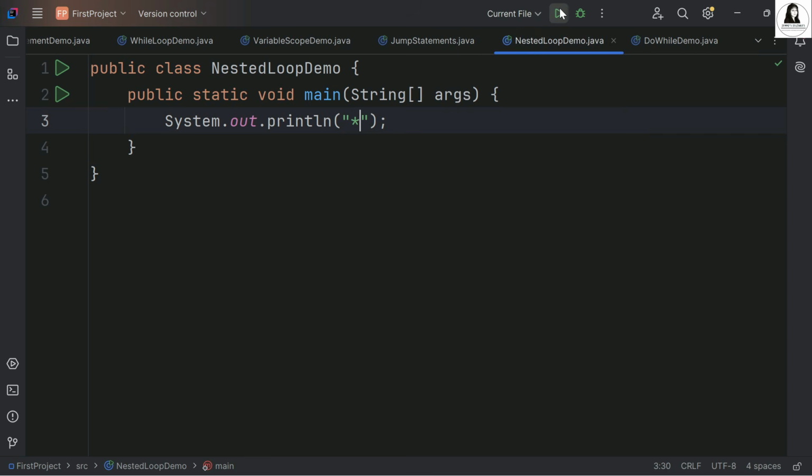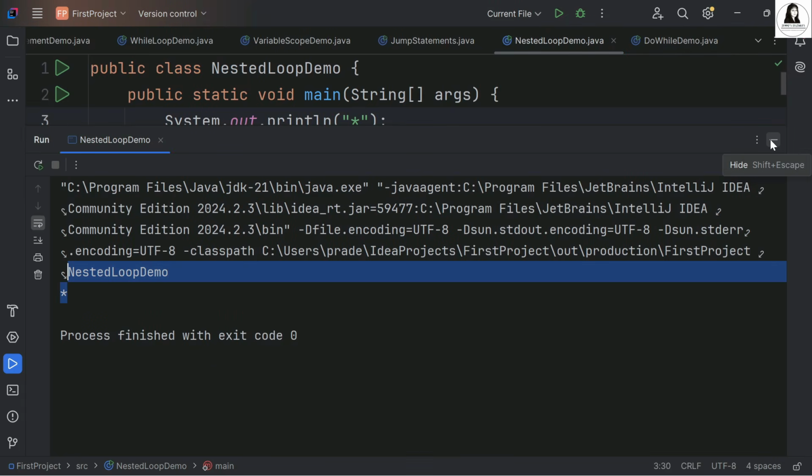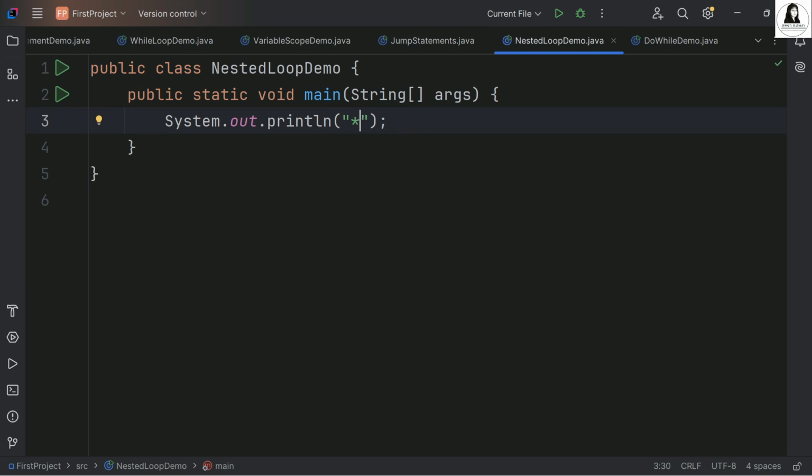Let's just run the current file, and everyone knows the answer. It will simply print one asterisk on the screen. Nothing fancy we are doing. Now, 5 stars you want to print.